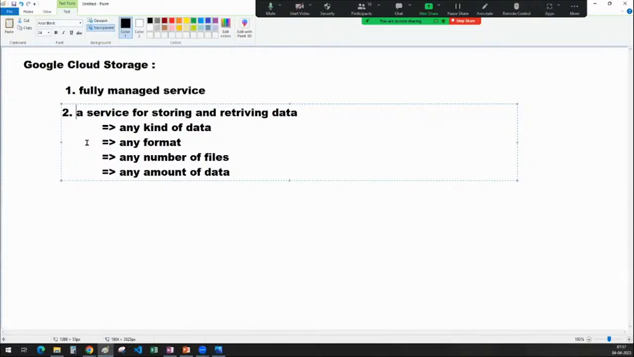So this is the main intention. What is the purpose of Google Cloud Storage? It is a storage and retrieval tool. You can store any amount of data, any number of files, and if you want the data retrieved at some point of time, you can also retrieve it. Okay, so this is what it is. And one more thing.